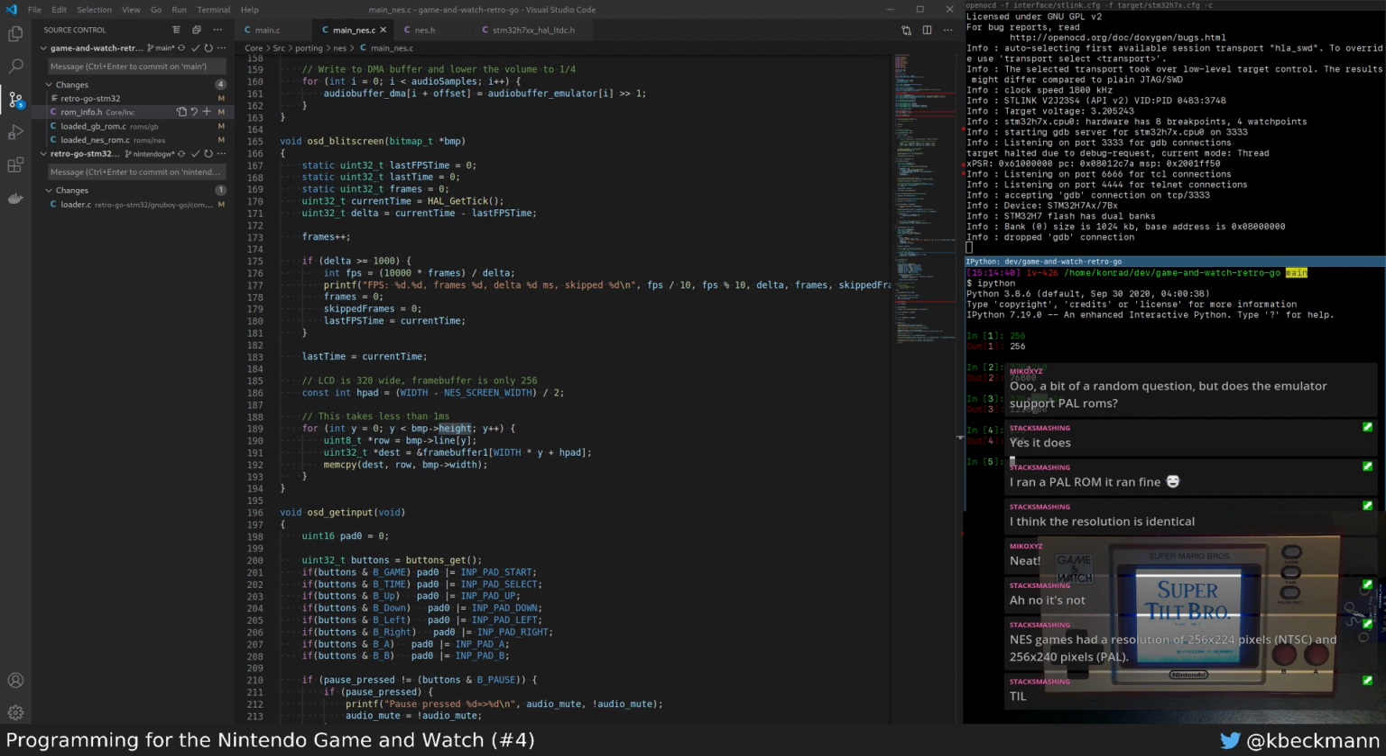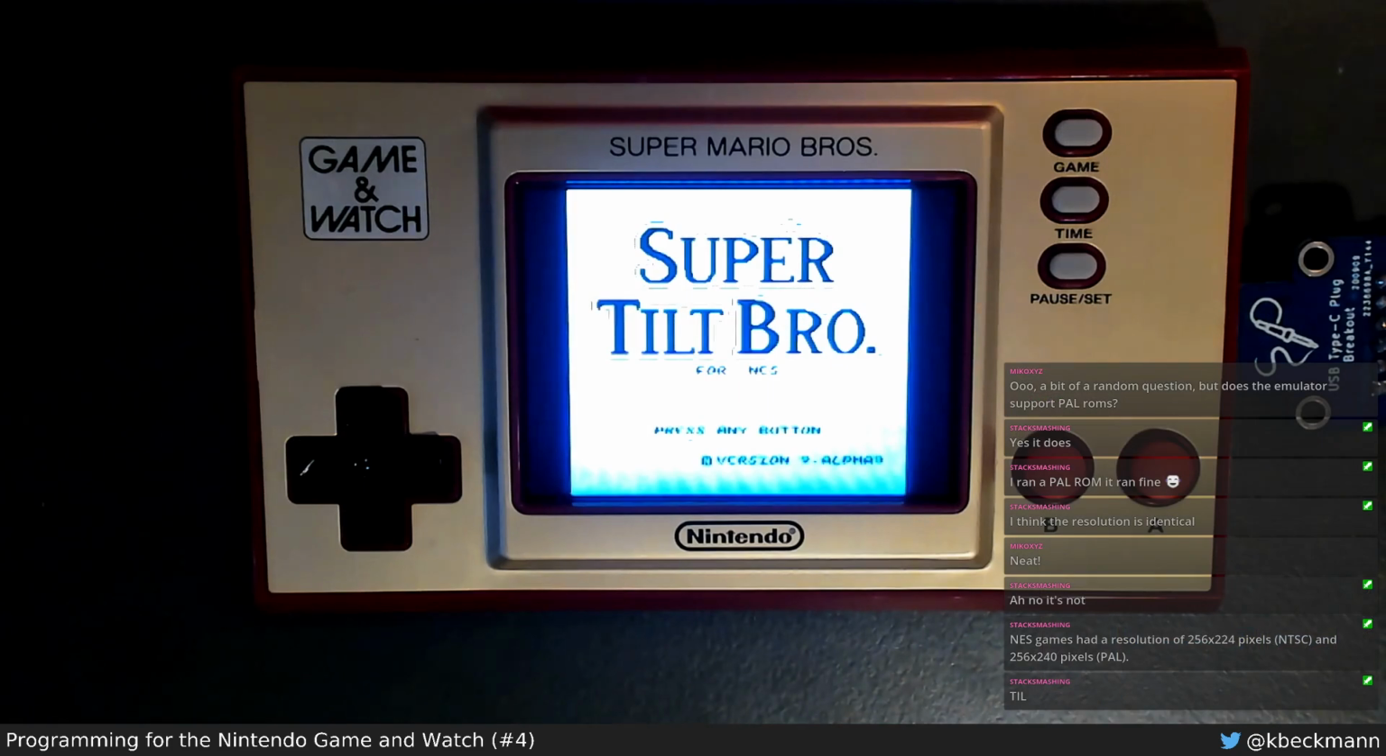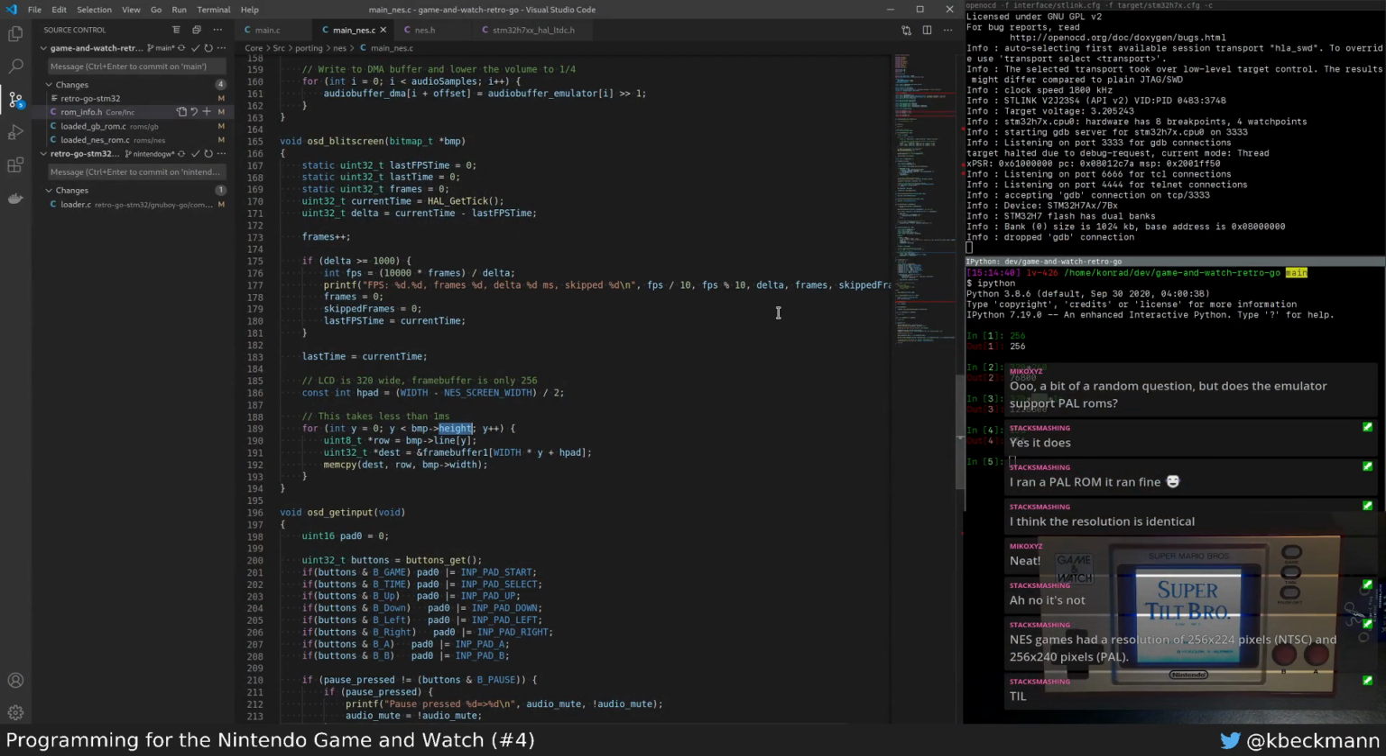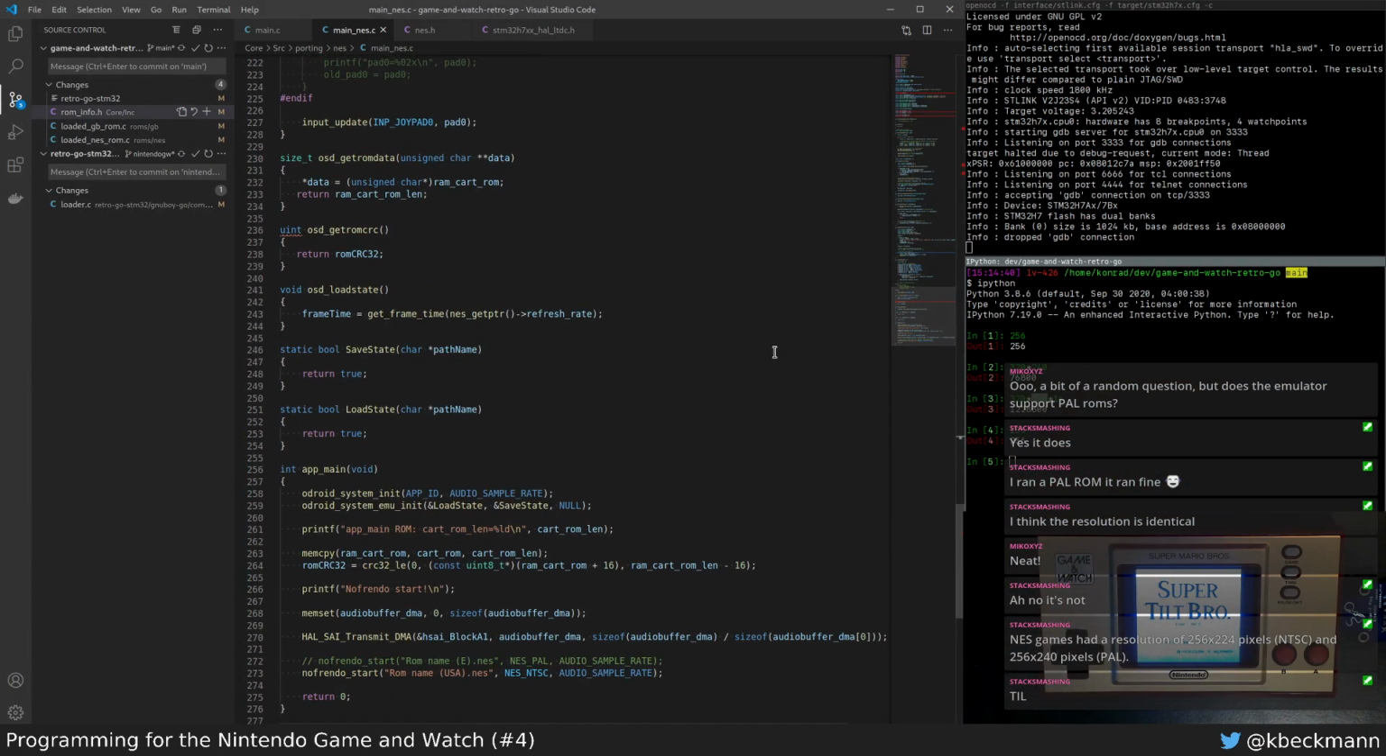Because we have 240, right? So actually, let's take a look on the camera. Now it's actually a little bit bright, but I don't know. Maybe there is a tiny black bar in the beginning and end. Or I'm actually running in PAL mode and I just don't know about it. So as you can tell, I don't know much about emulation. I've just sort of made this work.